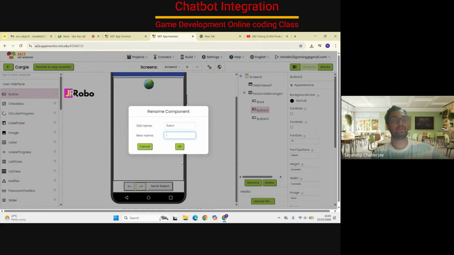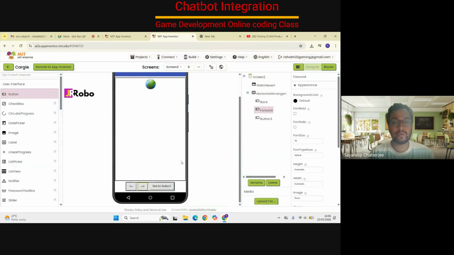Let's rename it to forward. Okay, forward button is fine. WARD. Rishabh, WARD. Forward is WARD, not WO. It works, yeah, it works, but still remember the spelling. Okay, forward spelling is important.